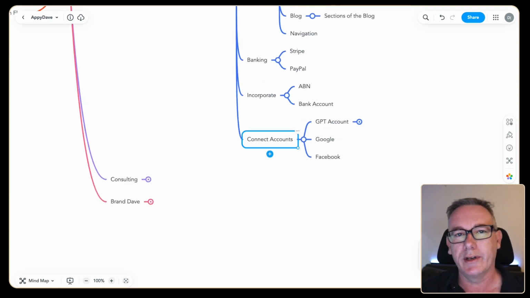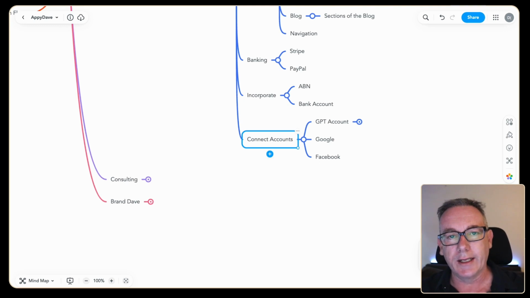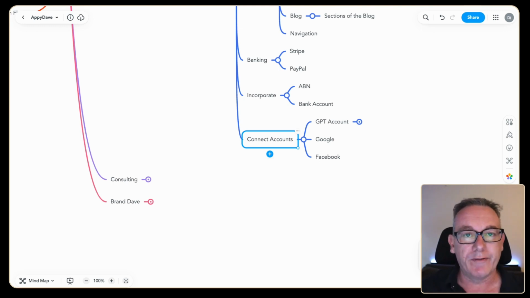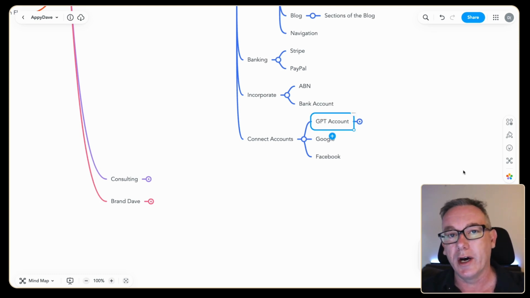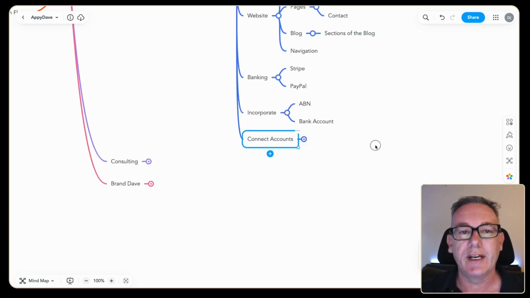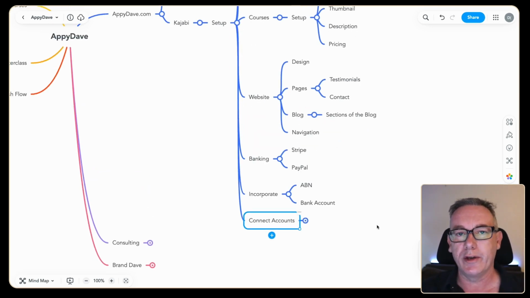Lastly, we'll need to look at how we connect various accounts. You're probably aware that Google Analytics would be important and maybe a Facebook tracking feed, but of recent, I just noticed that even GPT itself or OpenAI have their own domain name verification system, which is really useful for me if you're building GPTs. These are different things that you need to think about as you build out your website.